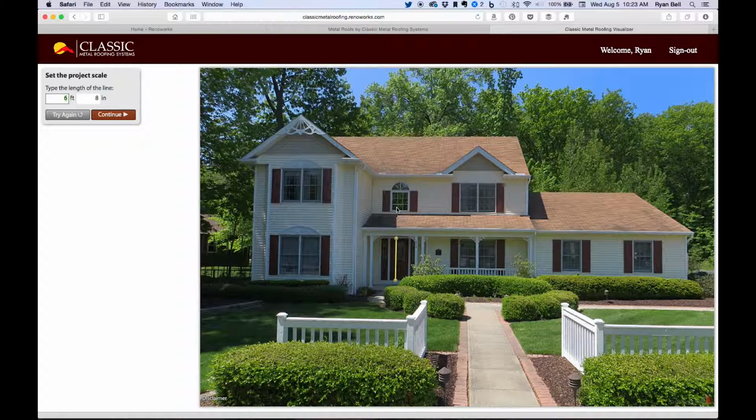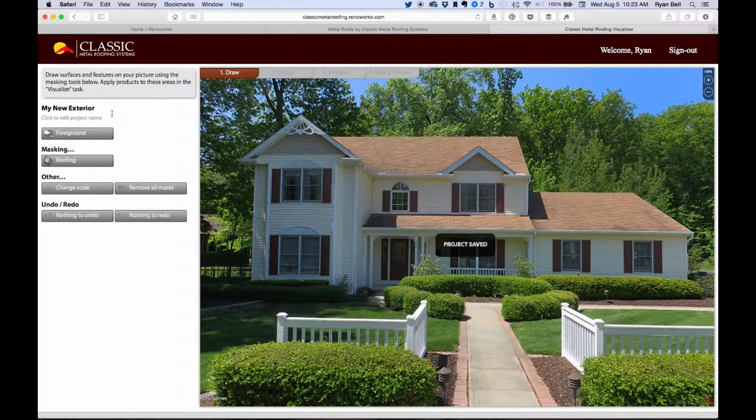If you want to go off a window measurement or anything else, you can certainly do that. Just set your 2 anchor points and then enter the measurement. So let's leave this as it is for now and click Continue. You can come back and adjust the scale at any time.